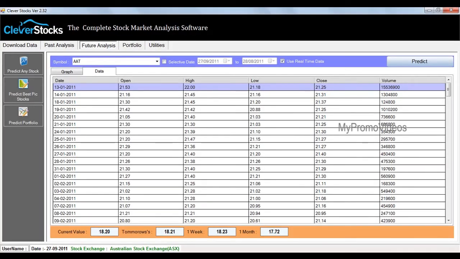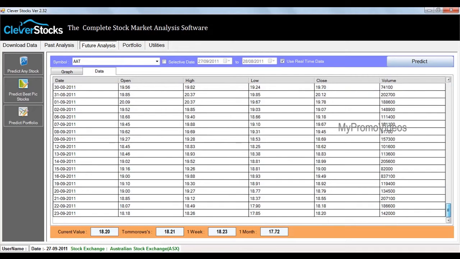You can see the real-time data in this table here. For every date, it shows you the open value, the high value, low value, the close value, and the volume at which the share is traded. Further down, you can see that we have predictions here. We have the data until only the 23rd of September of 2011.